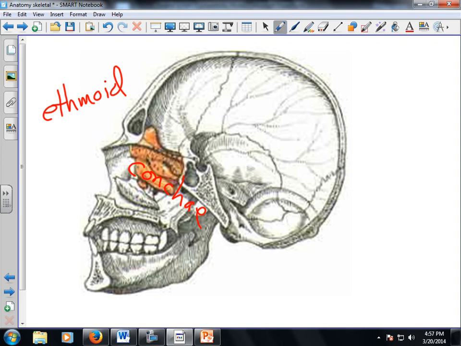It makes just a little portion of the cranium, but your olfactory bulbs, curiously enough, would be sitting right on top of the ethmoid. Okay, so that's a way to kind of figure out where those are located. Okay, so that's a quick review over the cranial bones.